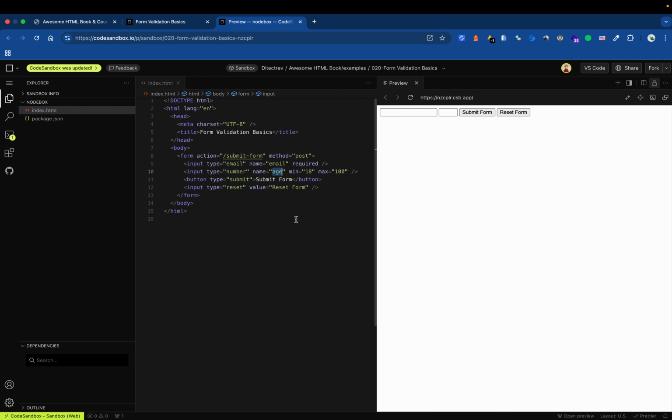You can put numbers, or let me try, now I'm trying to put letters. Why can I put E? Because E is exponential, so this is a very special case. But all the other letters or special characters, I cannot write down here.